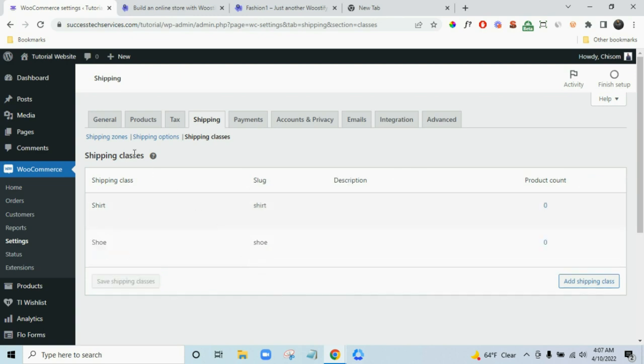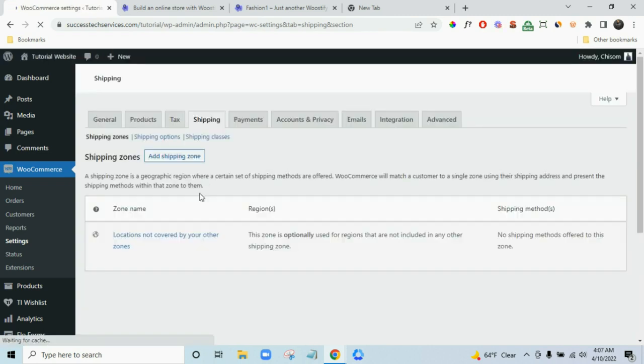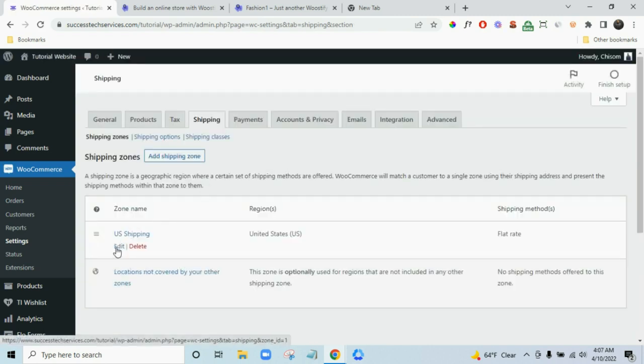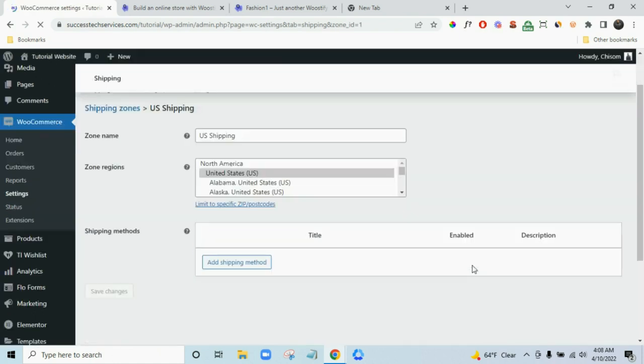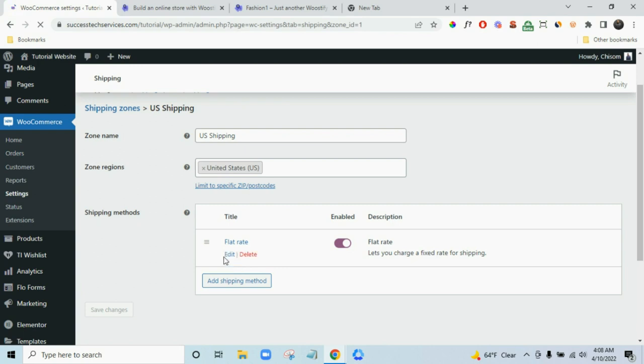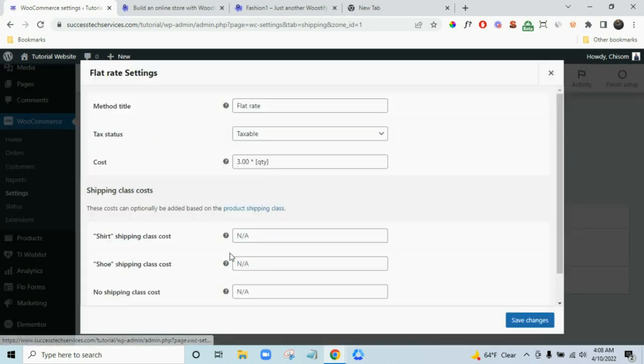Okay, so that's good. So now let's head back over to where it says shipping zones. You wanna click on edit under US shipping, because this is the one we just created right now. It's gonna load. So you want to click here where it says flat rate. You want to click on edit. Remember, you can always change the name. Now you want to take out this. So I'm just gonna Control X it just to copy it. So I'm just gonna put this in here.